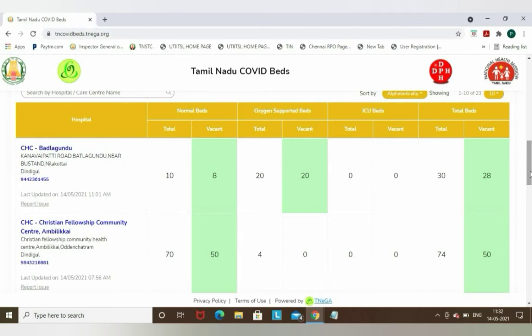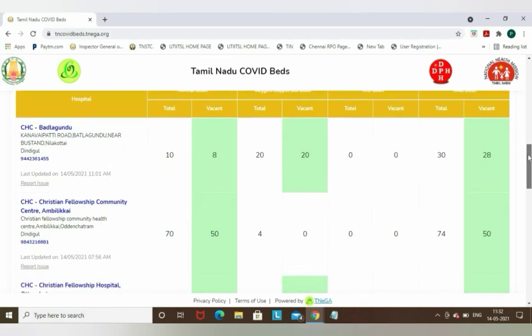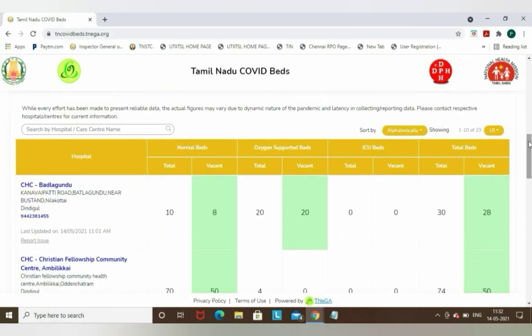In whichever hospital the beds and oxygen supported beds are available, you can share that information with your relatives and friends, and it would be very useful for them to go and get admitted as soon as possible without any kind of delay, because their health is more important. So today's video was very useful, I think. Hope you guys learned a new thing, and you are ready to support and share this information with all your friends and families.